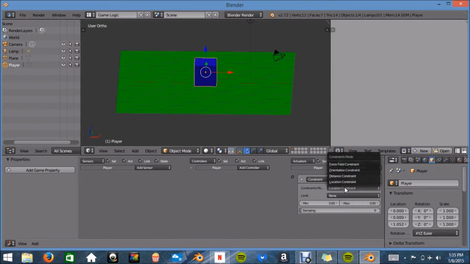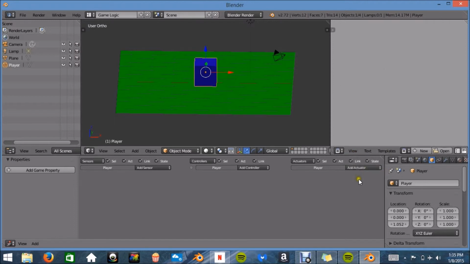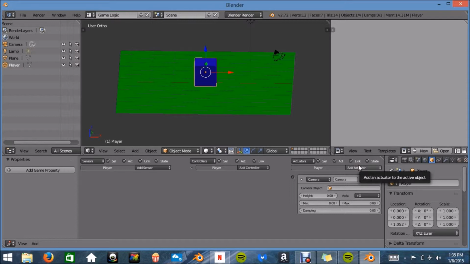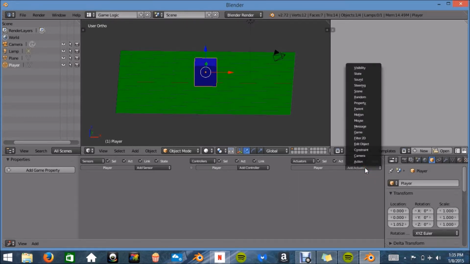Constraint. Yeah, kind of looks like it. So I don't know much about that. So that's a new one too. And then we got camera, which you can lock to a certain object. And then we got action, which is like falling trapdoors, would be a good example. It's like an animation that you can put into the game logic.